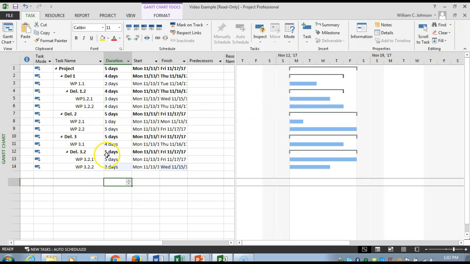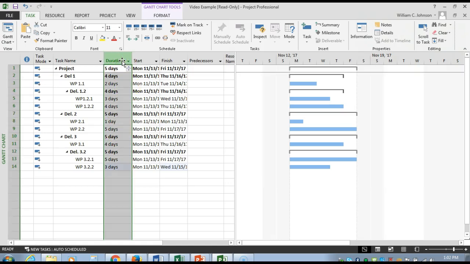The other thing I want to point out here is that Microsoft Project defaults to day. However, it also does months, which is M behind the duration. It does weeks, which is W, and it also does hours, which is H. So you can set the duration for each of those lengths of time: months, weeks, days, and hours. So be aware of that.